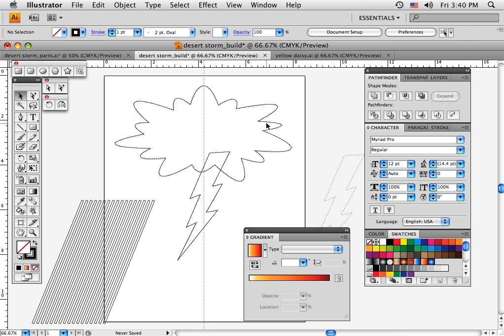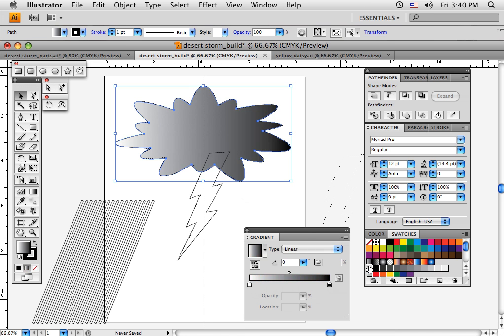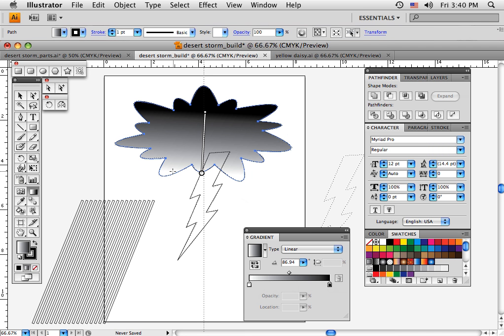The cloud is going to be using the gradient that is this white to black. I'm going to select that one, and gradient always comes in left to right, and I have to take my gradient tool here and click on the bottom and drag it towards the top. What I want is a light bottom where the lightning bolt is flashing, and then it's gray, and then it's black as it gets up into the top part of this rain cloud.